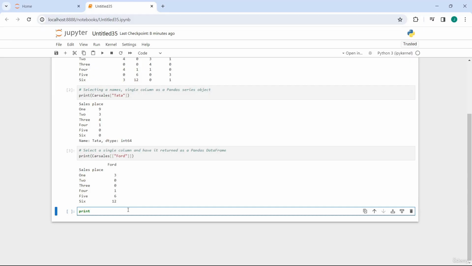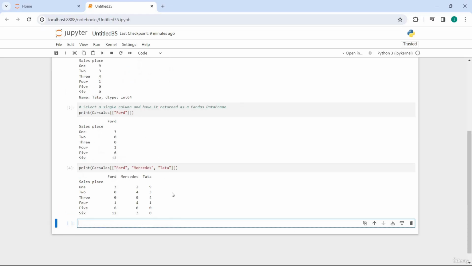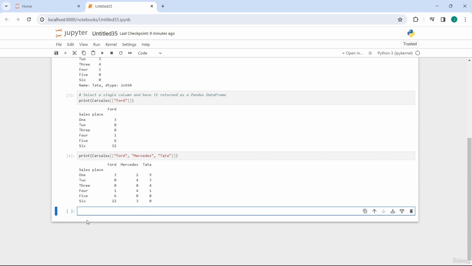And we can select many columns. We type Ford, Mercedes, and Tata. So let's run this code. And here we can see that we have selected the 3 columns which we named with this code.